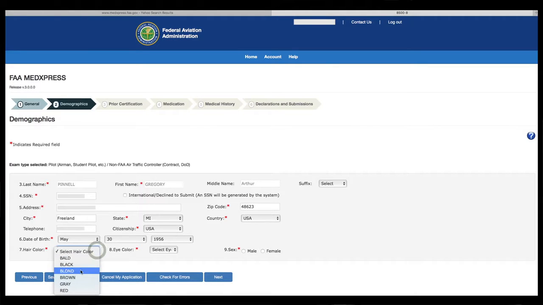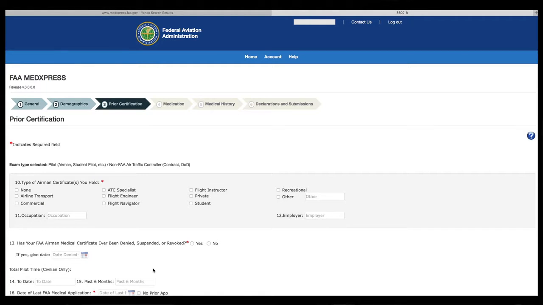Hair color, blonde for me, and blue for the eyes, and sex, which is male. Now, there are some options at this point. If you're going to move past this section, you have the option of having the system check for errors. If any errors are found, they will pop up in this section. There were no errors made. I completed everything, so we're going to go to the next section.